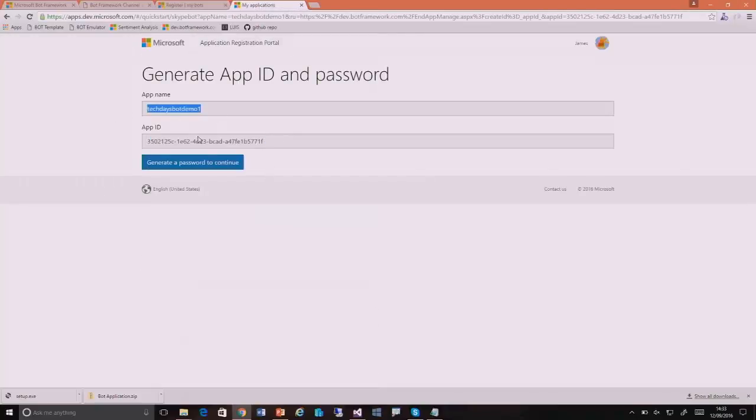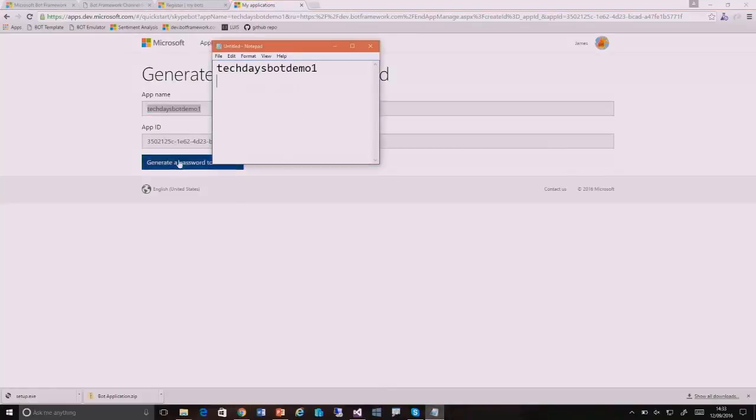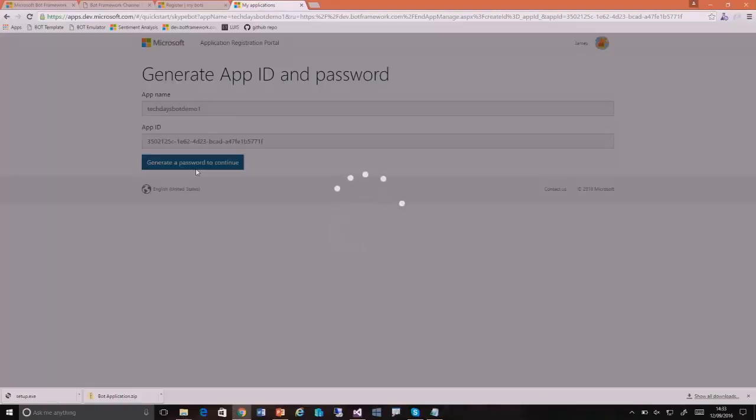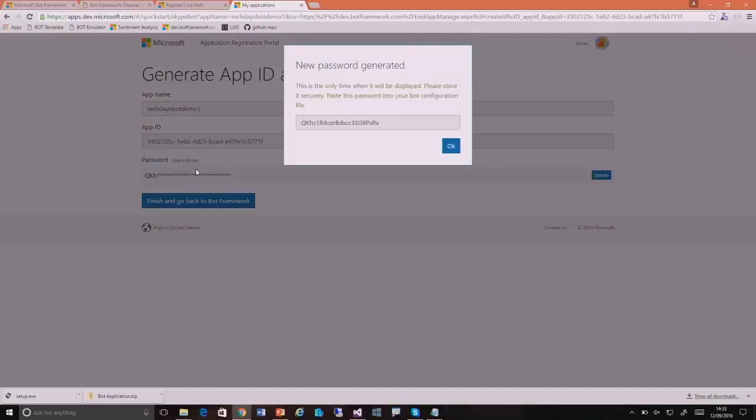So what I would say is the values here, I'm just going to make a note of these, and I'm just going to paste them into Notepad, just so I've got them for future reference. And I'll explain why in a moment. But the key one is this, when we generate the password, this is the thing that the bot application is using to prove that it is that registration. So we need the ID and the password. Top tip is to make a copy of this password and store it somewhere secure, because as soon as I click OK, it's gone forever.